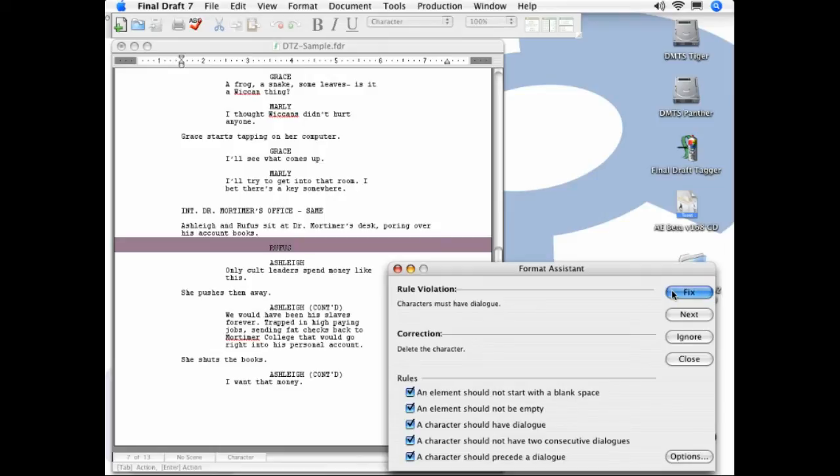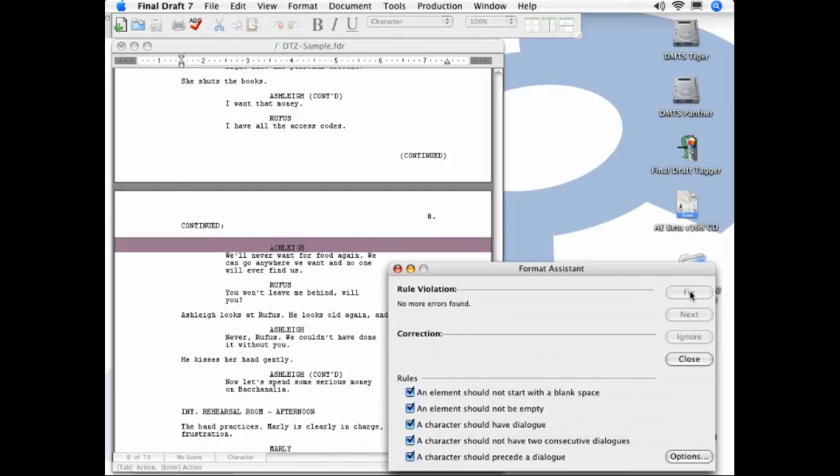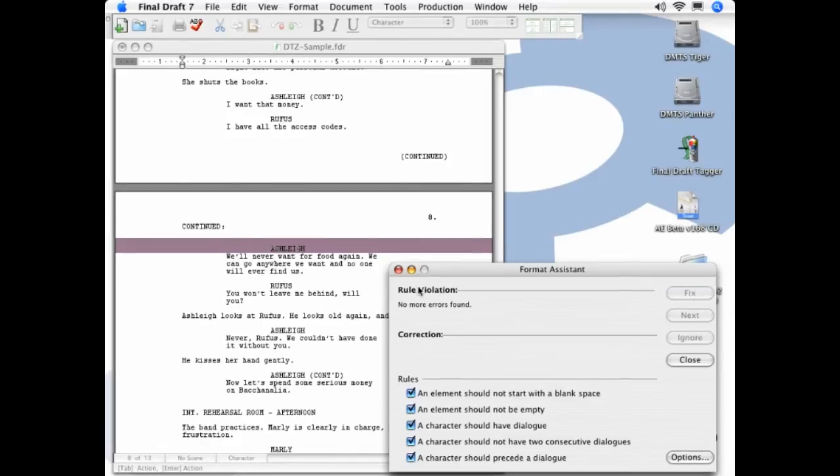Let's see what else I've got. Characters must have dialogue. Here I have Rufus, like he's going to talk, but he's not saying anything. So let's fix that. Another blank element. And no more errors found. Fantastic. You can also run this whenever you go to print. It'll automatically run the Format Assistant before you print.